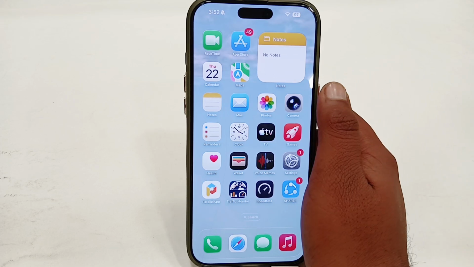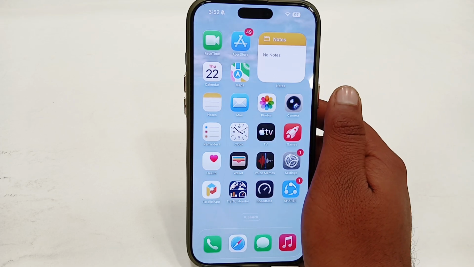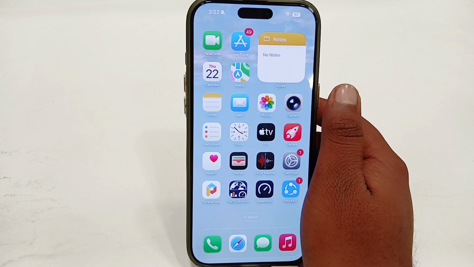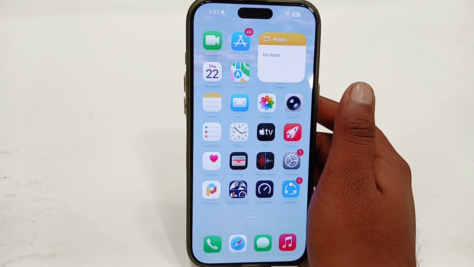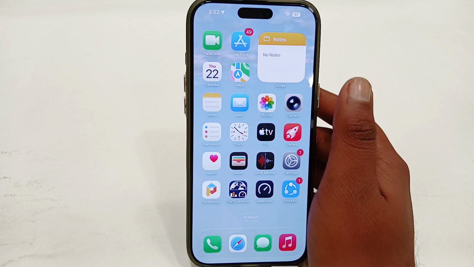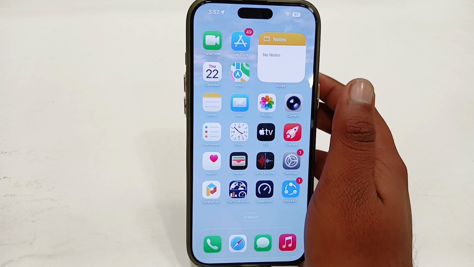Hey guys, today I'm going to tell you how to fix the iPhone battery health unknown part issue. If you're using any iPhone and you face the issue that whenever you try to check iPhone battery health, you might see the error which is unknown part. So let's see how you can fix the issue.